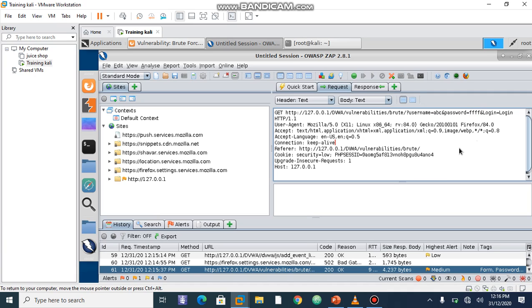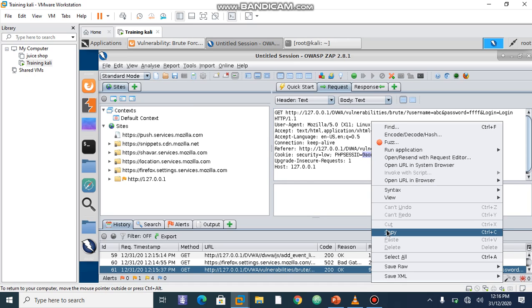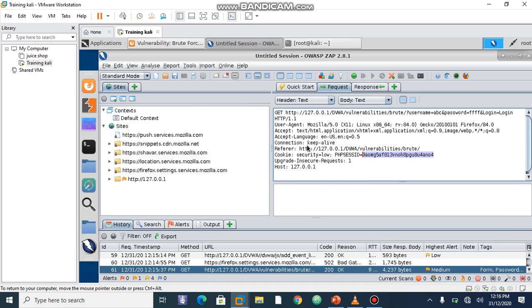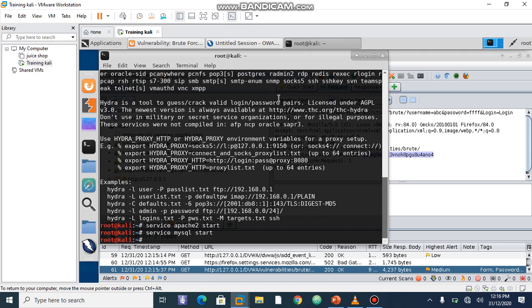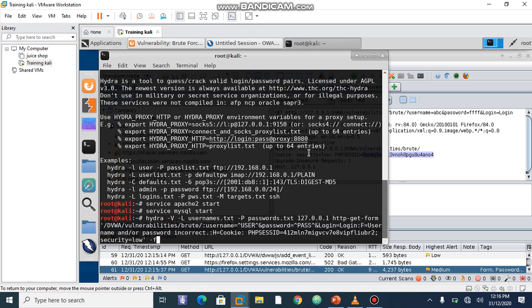Basically this is the session ID with which we are going to launch the brute force attack. So I can copy this from here. You can also see here that the method is GET. So now I am going to Hydra, and I have already written the script. So I just replace the session ID. This is the script.